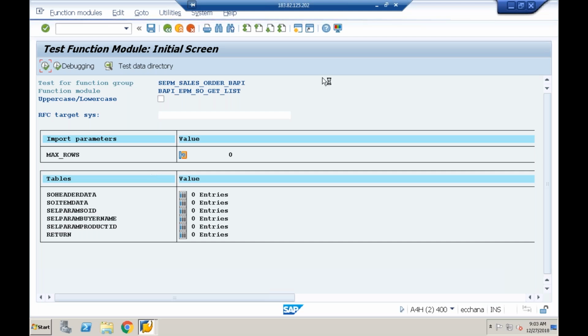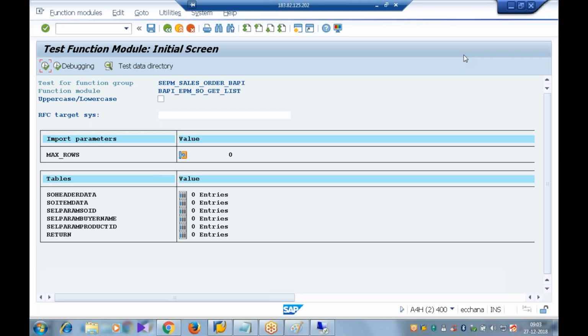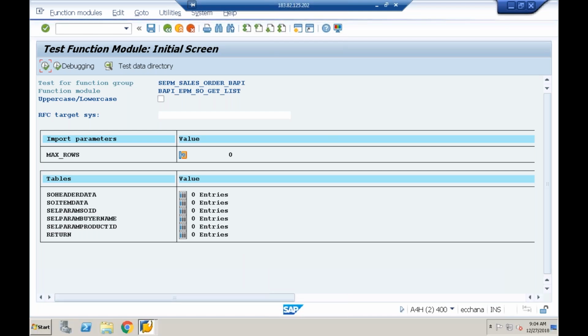Just hold on, I'll check in the other server also. Just hold on. If I don't get the result here, I cannot go back. That's the issue.